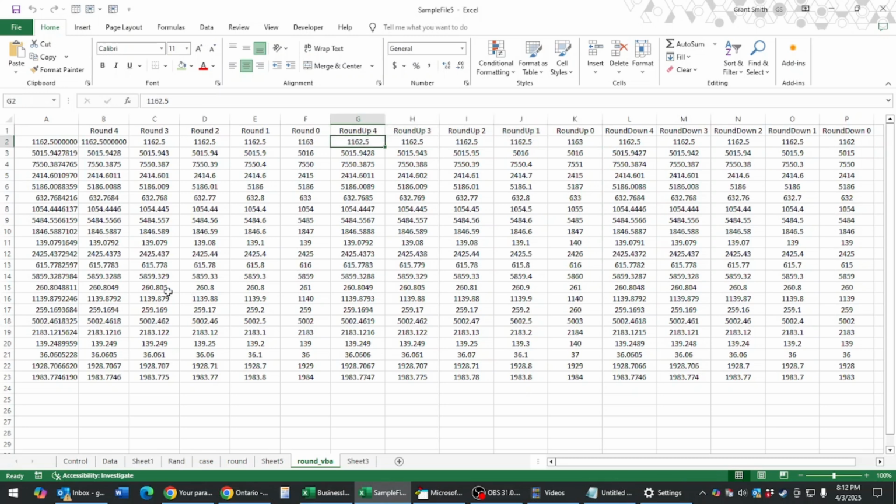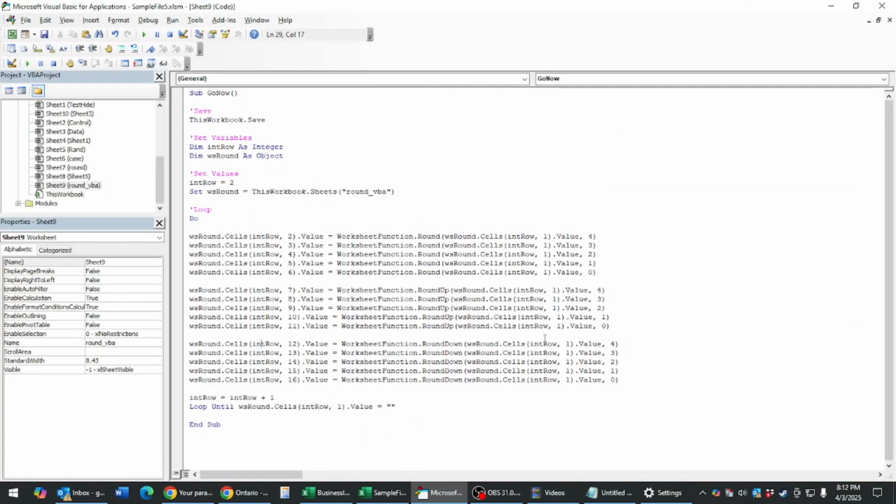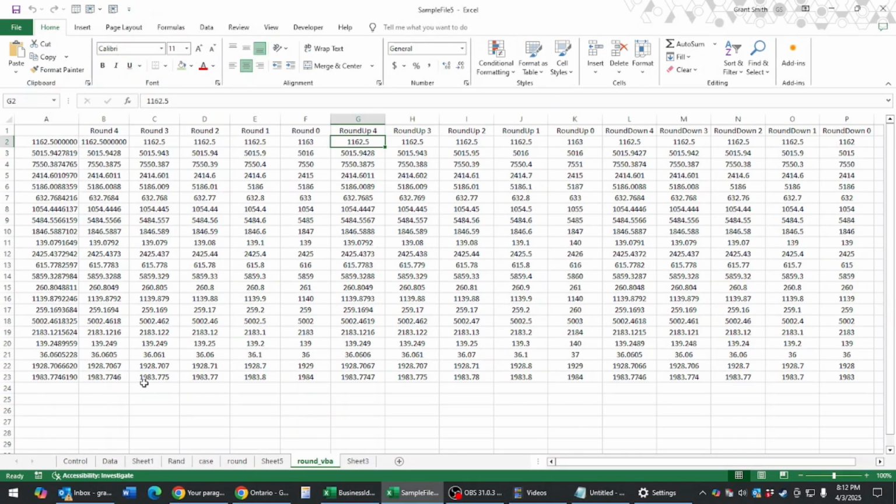So all of these numbers, again, I'll display the code here so you can see it, are using the worksheet function to round. And then you can do any number of digits that you want to round to. And then you can see the different variations that come out.